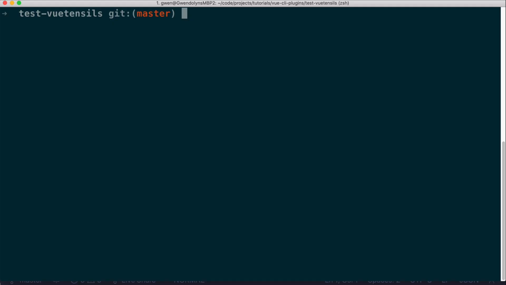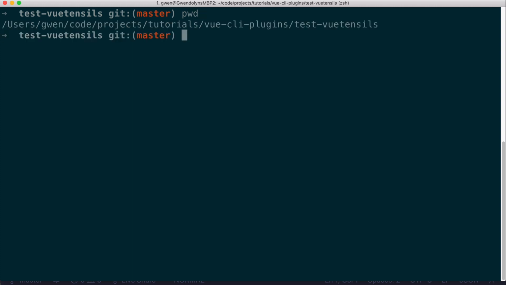Since my plugin isn't available on npm, it won't be picked up by the Vue CLI, so I can't do something like vue add. So I'm going to have to install this locally first. First, I'm going to get the path to my project, so I can just copy it. And now I'll install my plugin, which is in this same directory. So I'll do npm install --save-dev, and then let me just highlight that, which automatically copies it in the terminal.